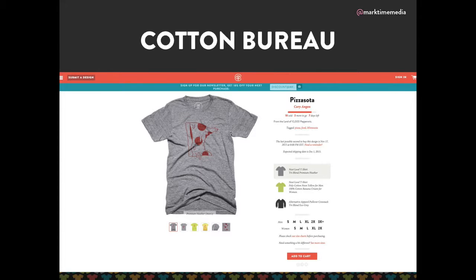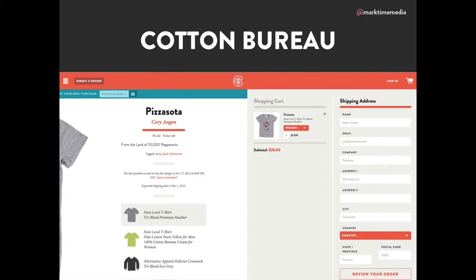Yeah. However, I don't want to hate on Cotton Bureau, because the next thing I actually really liked about what they were doing, so getting past the anti-patterns here, what was nice is when you did add something to the cart, it just moved everything over here. So this is a little bit delightful, right? You're still in the context of what's going on. You're really clear what you've added to the cart.